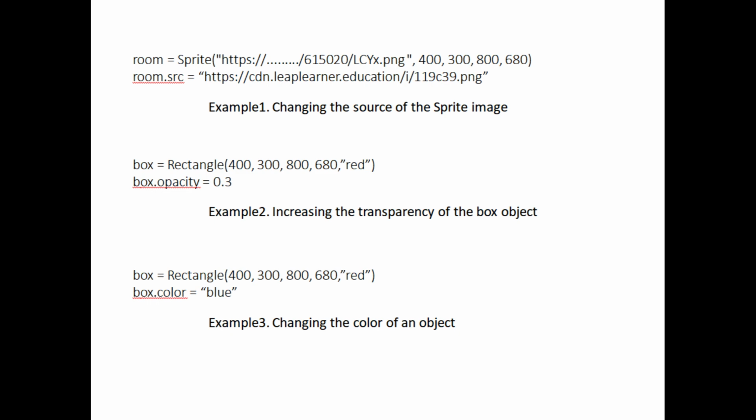The src attribute changes the source of the image for a sprite. The opacity attribute changes the transparency of any shape or sprite. The color attribute changes the color of any shape. We will be using this concept a lot in today's project.